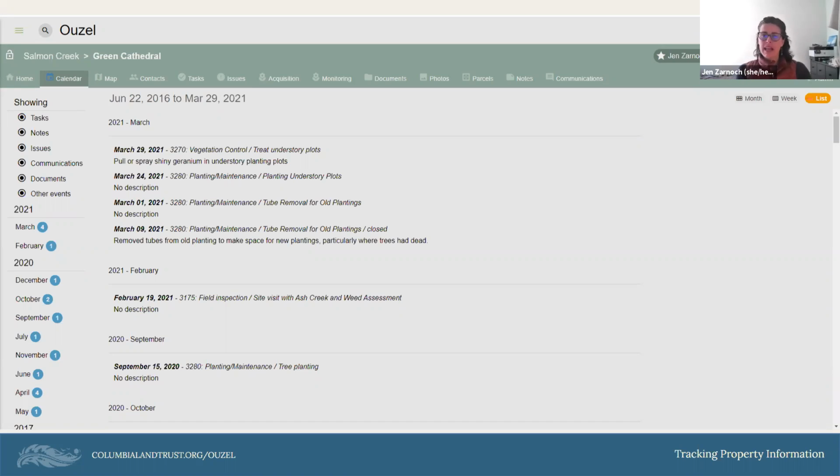And we have plans. We've talked about creating sort of an aggregate calendar for all of Ouzel, because I can imagine that this would be really handy for, say, managers to be able to look at what's been happening across our holdings at different properties.